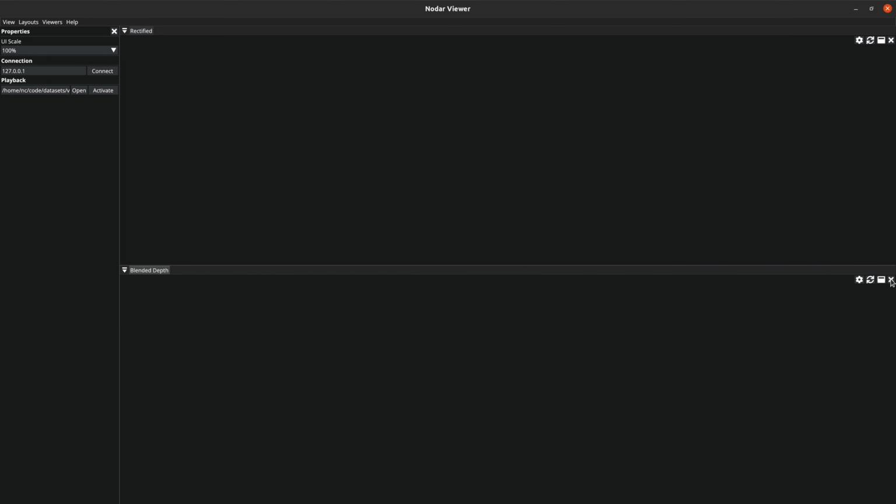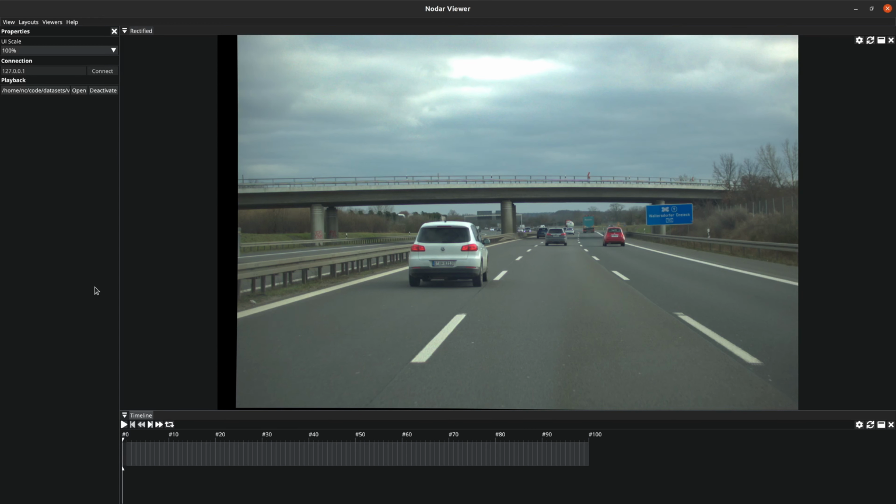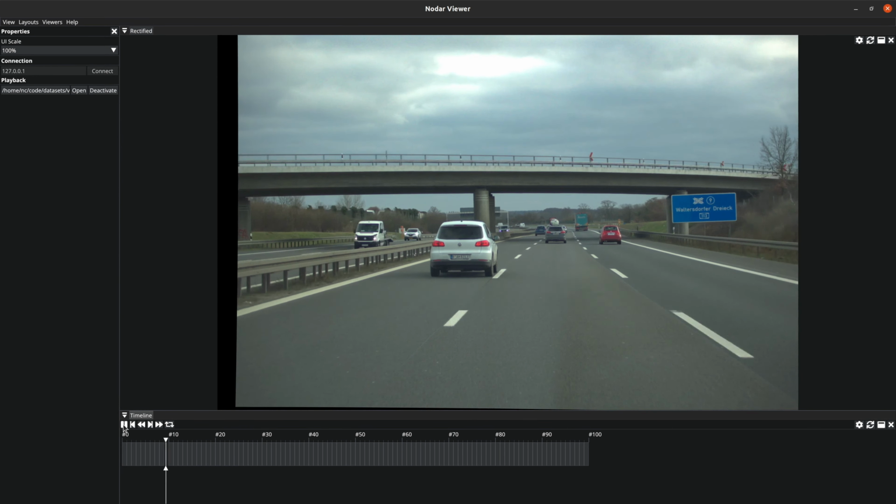Now I will use a recorded dataset to guide you through all available viewers. To start a playback session, first open the Timeline viewer. Then, select the folder with the recorded data and press the Activate button. Now you can play, pause, and step through individual frames.